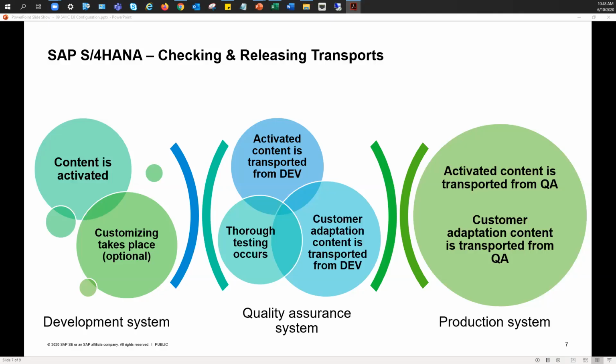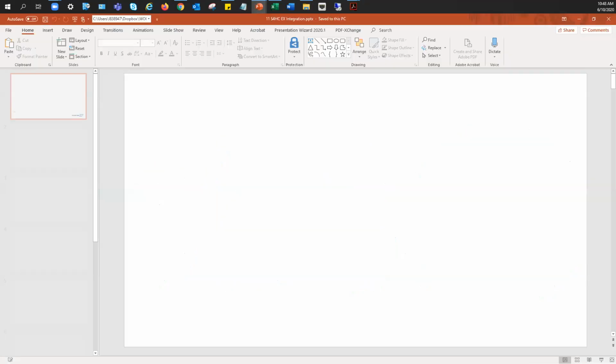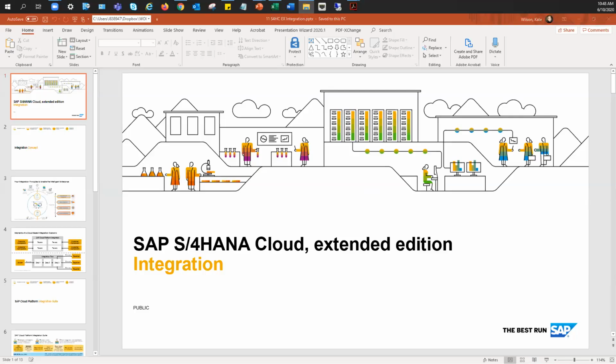All right, that is actually all I have for configuration. Let's go ahead and take a look at integration, and we'll wrap up the rest of the day and get as far as we can with integration today.